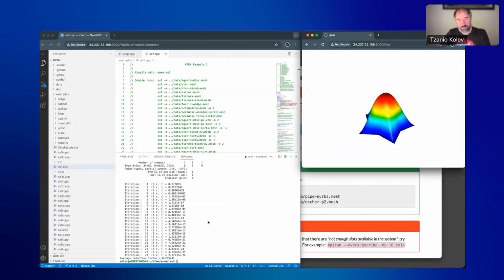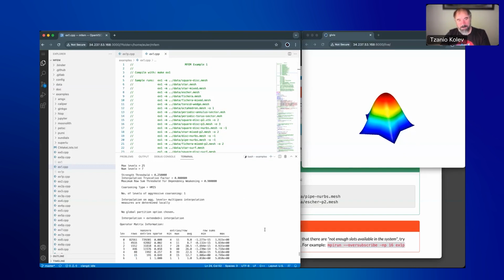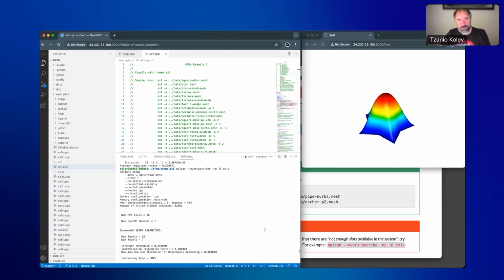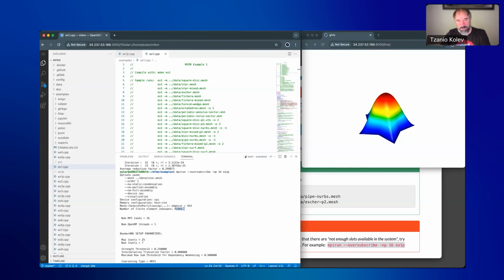And notice some differences right away. We have much fewer iterations. Before it was in the hundreds, now it's 23. And we're actually solving even bigger problems here. It's about 80,000 degrees of freedom. You can of course adjust that.